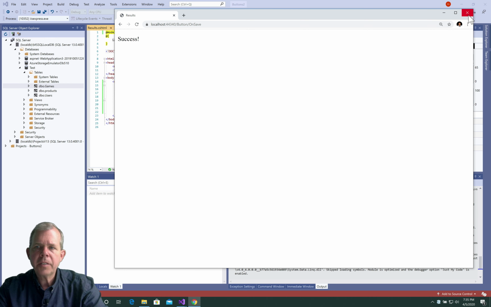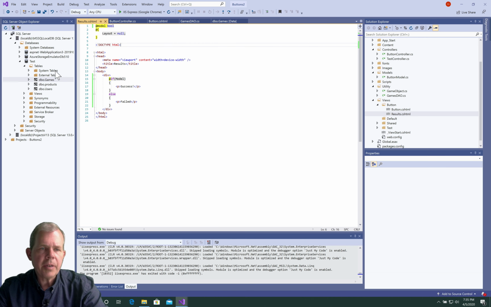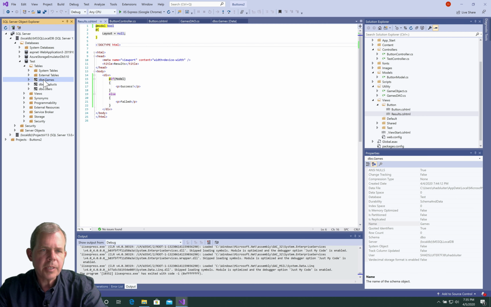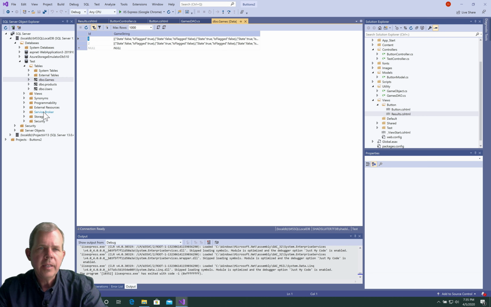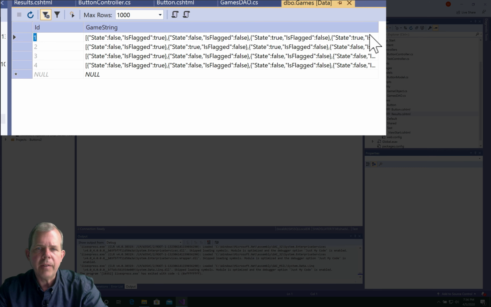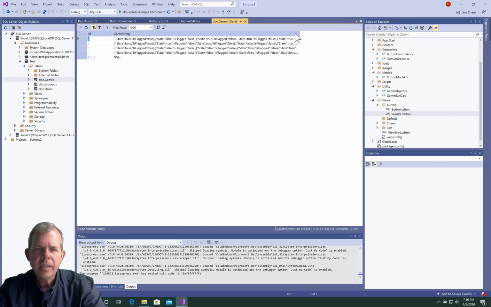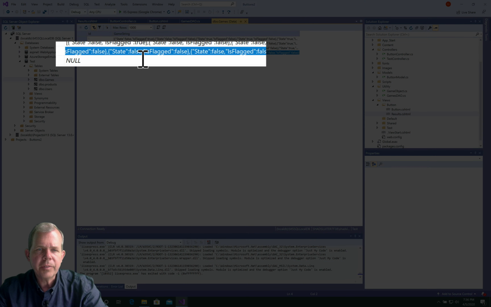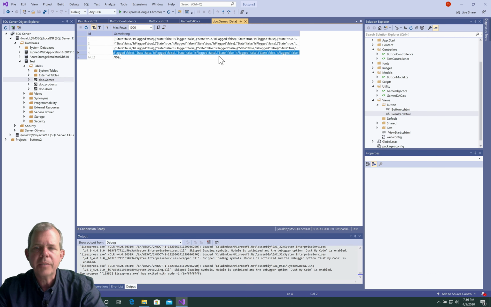Let's see if it actually worked. So to test this out, I'm going into DBO Games and let's choose View Data. Right click and choose View Data. And then I'm going to push the refresh button. And you can see that I've saved 4 different games now. So I clicked a few times before I made this video to make sure it worked. And if I look at the last one here, everything should be false. So we got state is false, false, false, false, false. That one seems to be the last one that I saved. So that seems to be working.